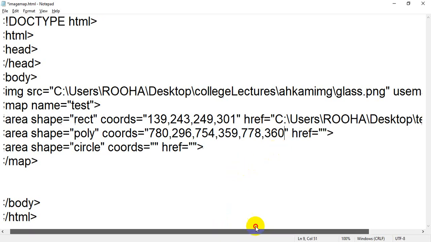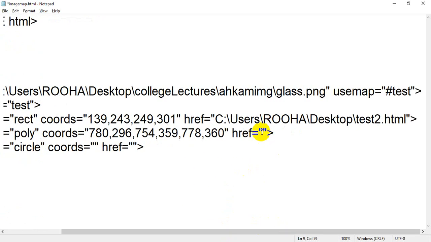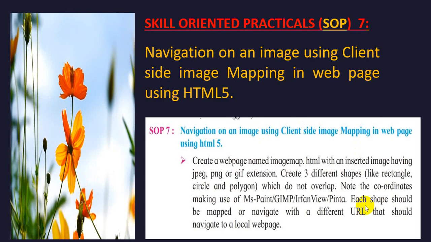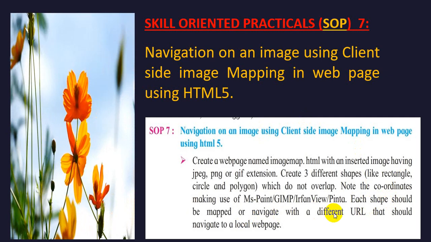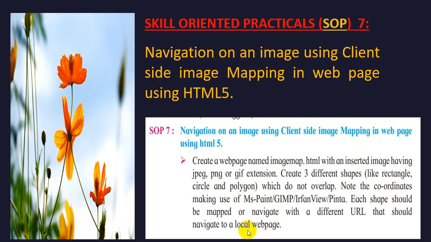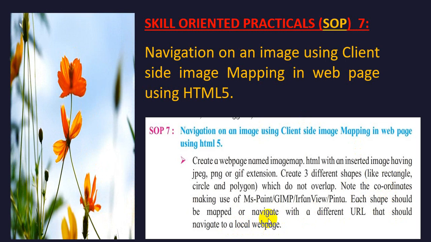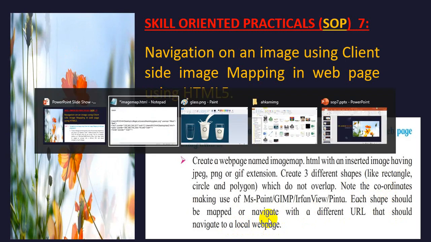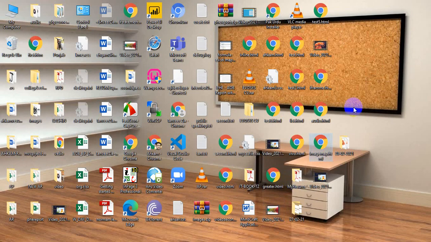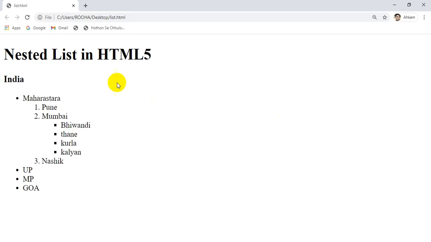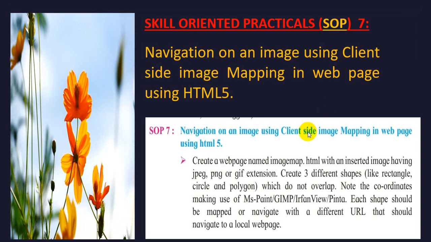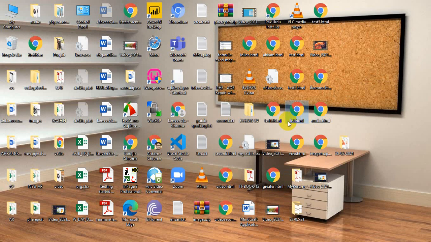Now inside that href you have to open a new page, because in our question it's already mentioned that each shape should be mapped or navigated with a different URL that navigates to a local web page. This means we have to open a local web page only. So again I am going to my desktop. I have n number of pages. For example, there is a list, so I am going to take this page. The page name is list.html.